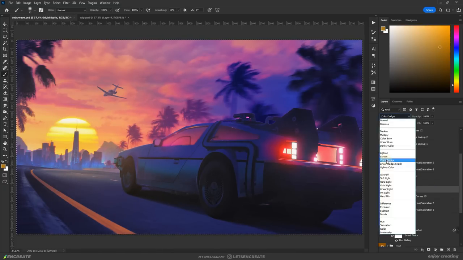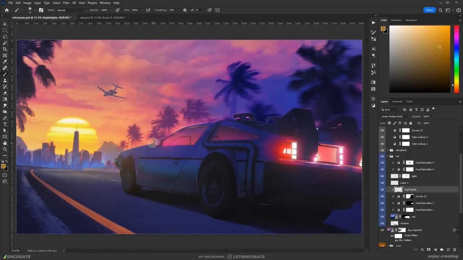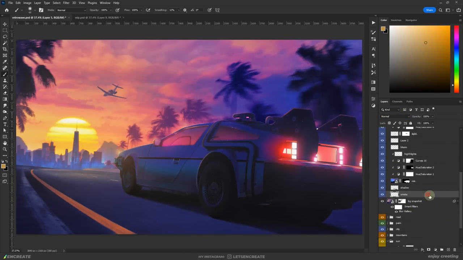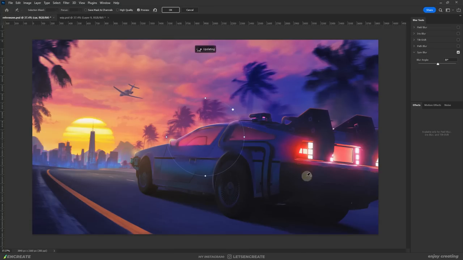For the highlights, I took a layer in linear dodge blending mode and painted some rim lights with a dark yellow color. I also used a copy of the same layer to add some shine to the metallic corners. I brushed some smoky color behind the car for a better separation from the background. Then I went into the blur gallery spin blur and added some spin motion on the wheels.